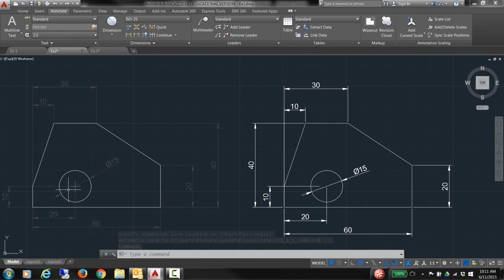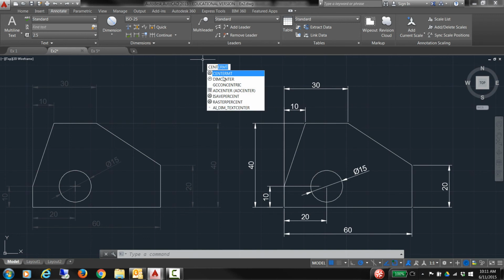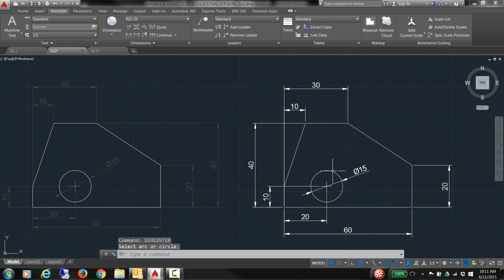Last but not least, we want to put this center mark that's here in the middle of our drawing so that we know where the center is. Again, like last time, we're just going to type center. We'll get some options. We'll choose dim center, which means dimension the center. Click on that perimeter of the circle and it will create the cross.